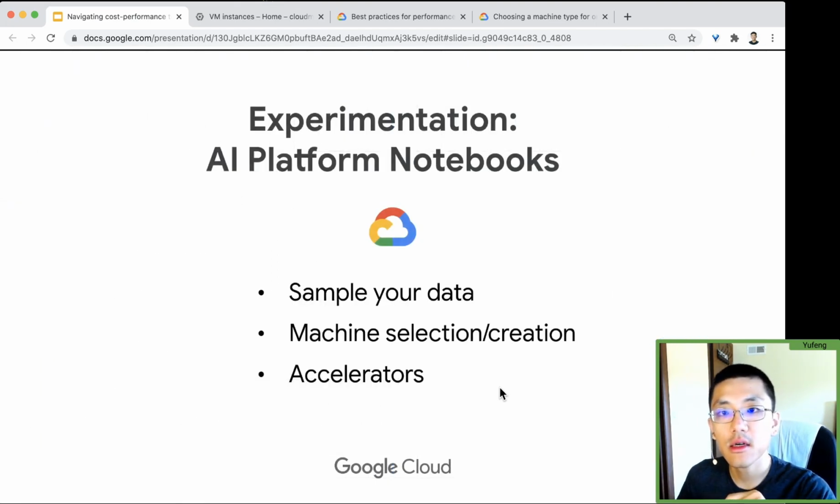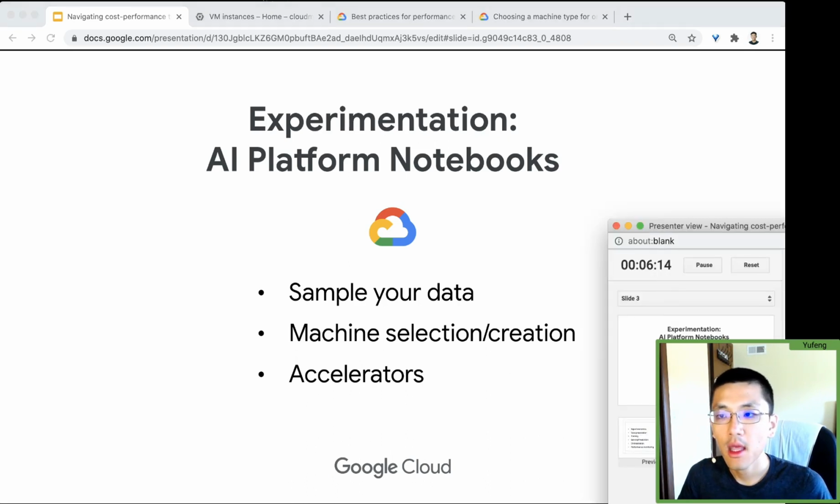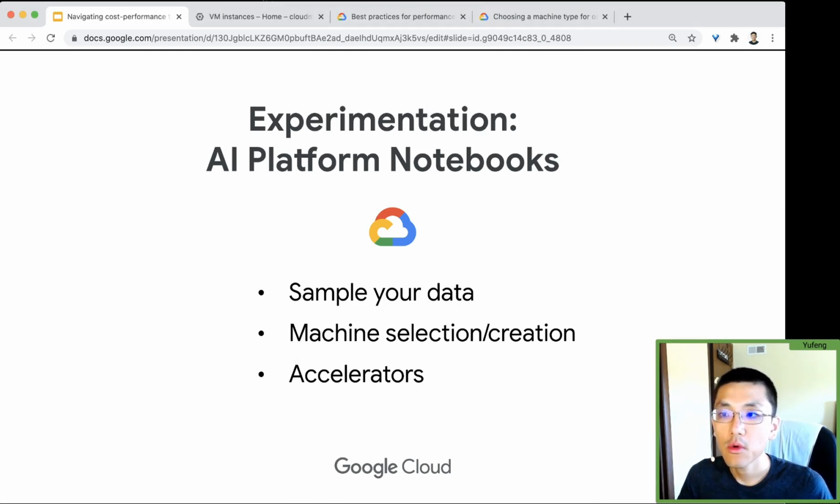So with that, let's go on and talk a little bit about the experimentation phase. This is usually when we are in Jupyter Notebooks, in exploratory situations. What we'll want to do is talk through a couple of topics here around sampling your data, machine selection and creation, curating the virtual machines that you'll be using in the cloud, as well as accelerators, our favorite topic sometimes, GPUs and such.